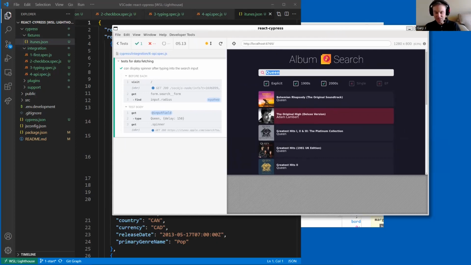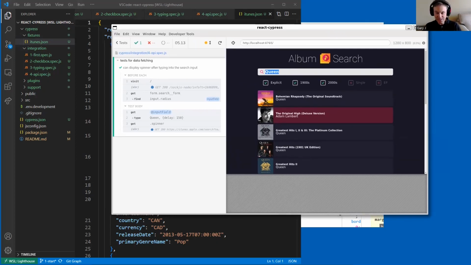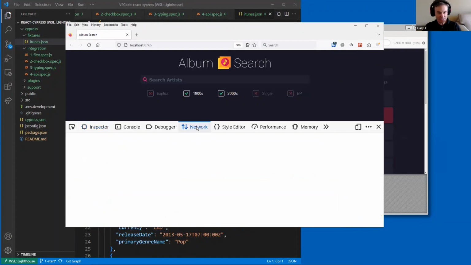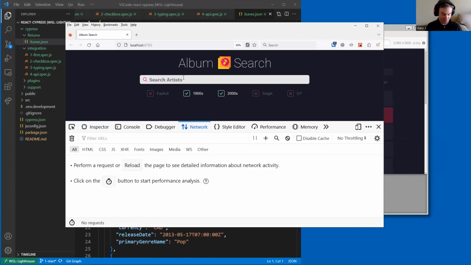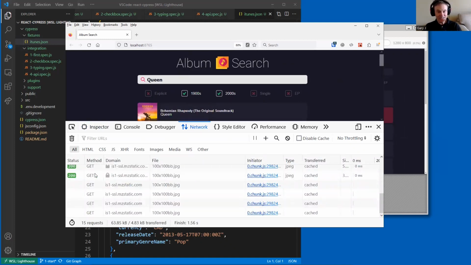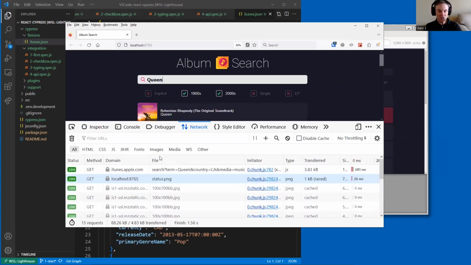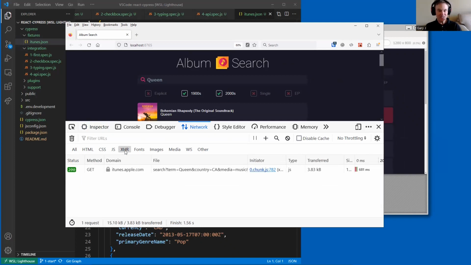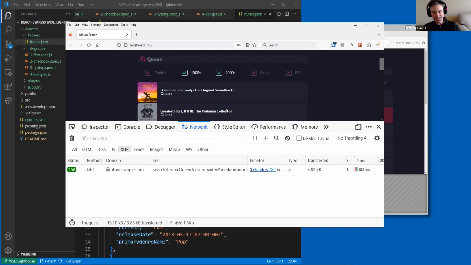And if I look at what my application is doing, let's go to our network tab and we'll do a search. We'll type Queen again. It does a fetch. There we go, it does a get. Let's look for XHR, which means AJAX calls only. So it made an AJAX call, a get to itunes.apple.com, and the search term was Queen. So it made a query like this, search?term=Queen, and it got back some data.